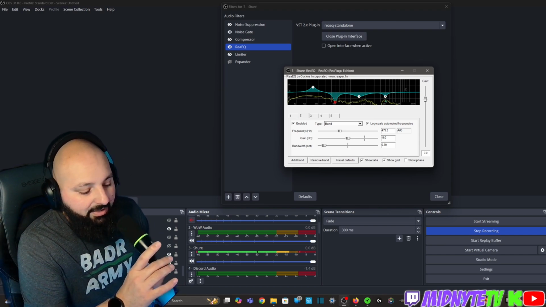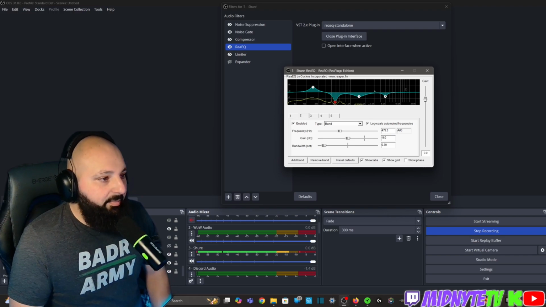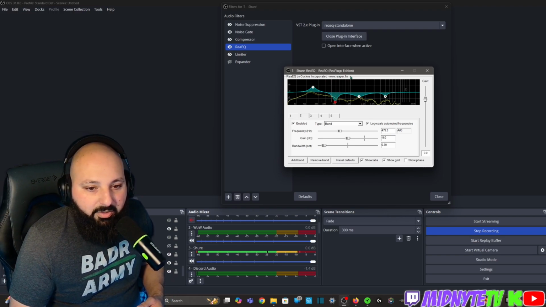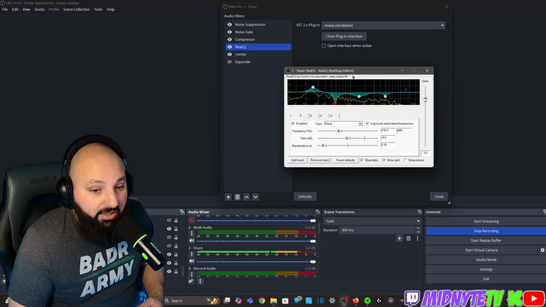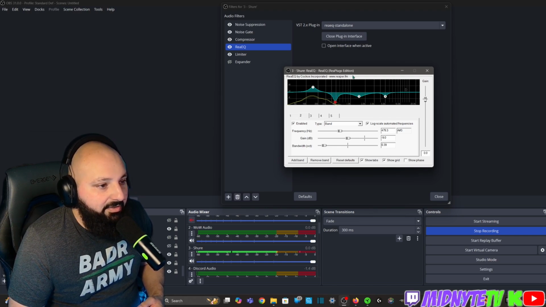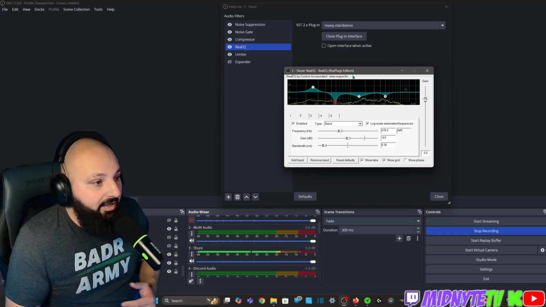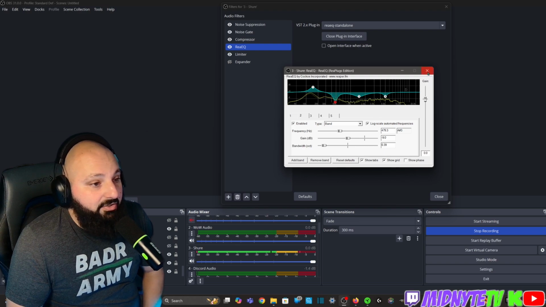So if you say something like sweet, it'll be a little bit easier to pick up. But the link to Reaper.fm will be in the description. I suggest getting this plugin. It's amazing just to be able to see what your voice actually looks like and to actually fix it. I just started messing around with this and I freaking love it.